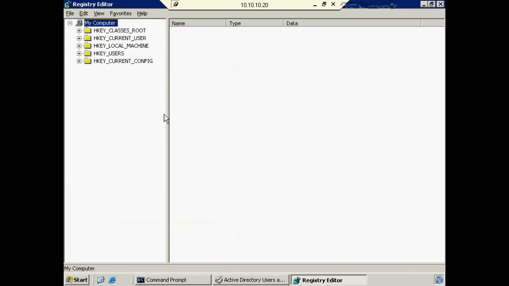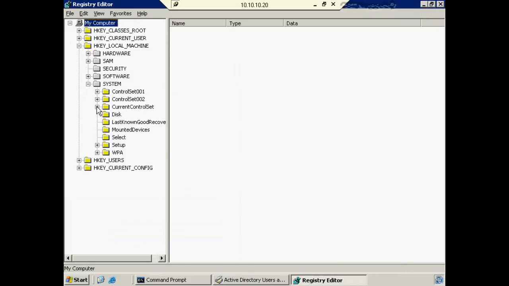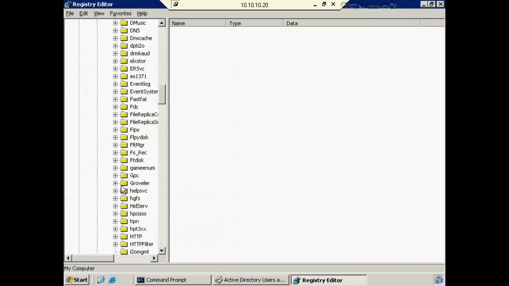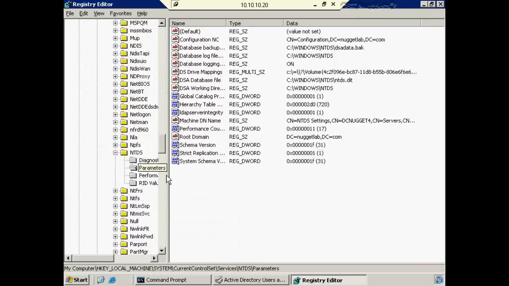Regedit. I'm going to do this from memory, so hopefully I'm doing this right. You don't have to memorize what I'm about to show you for exam purposes, but I'm just demonstrating that we're on the wrong version of the schema for an update. So it's HKEY_LOCAL_MACHINE, System, CurrentControlSet, and then we'll go down to Services, and then NTDS, and then Parameters. There it is.